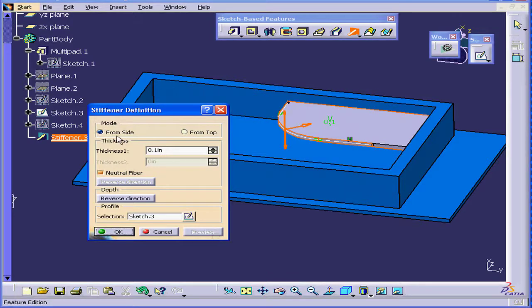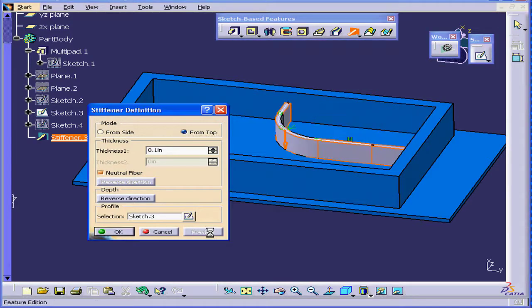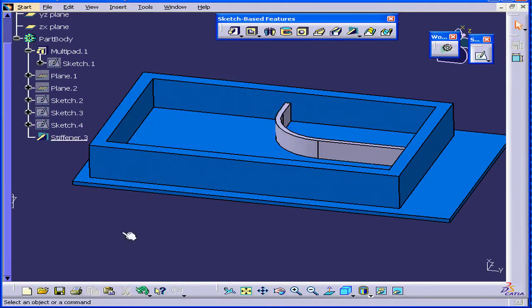We can also choose a mode. Right now, From Side is selected. What that means is that the extrusion will happen in the plane and the thickness will be added normal to the plane. If I choose From Top, the extrusion will happen normal to the profile plane. Okay, and let's delete it.